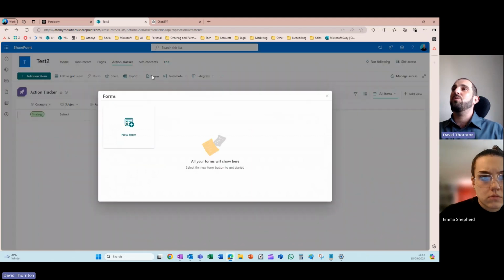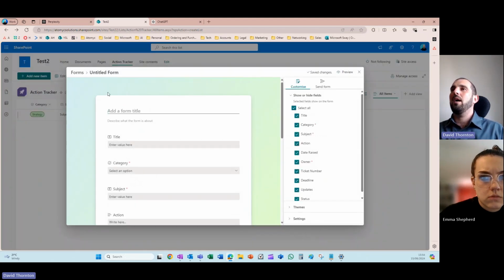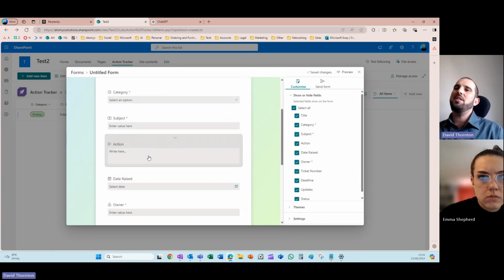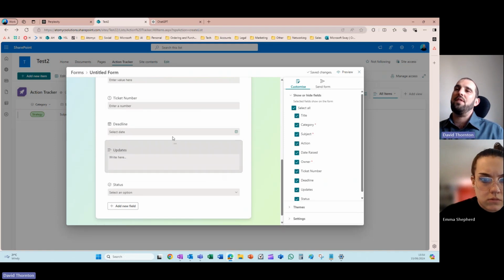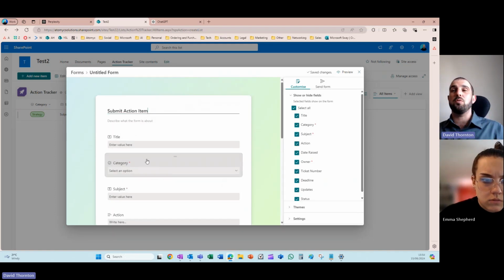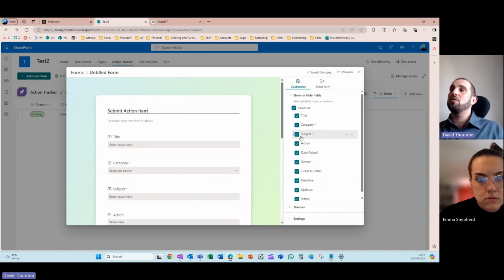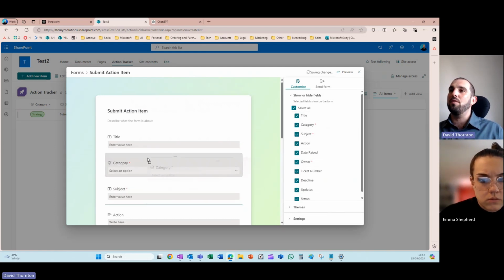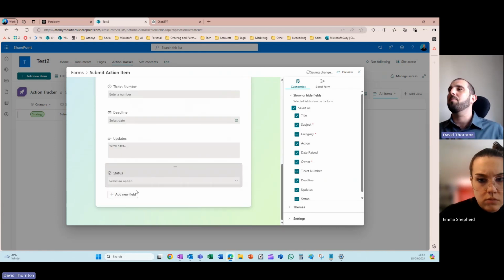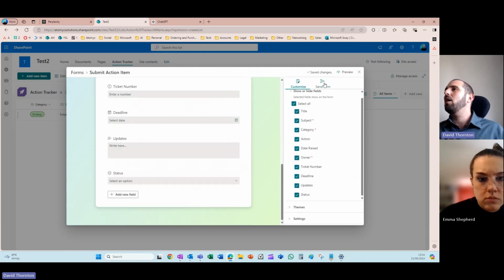We can just click Forms, new form. So we'll call this Submit Action Item, just as an example. By default, this is going to include all of the information, or all of the columns, that we've configured for people to fill out. You can untick those columns down the side here, or you can move them around exactly as you would if you were building out a Microsoft form. And it's automatically saved our changes.